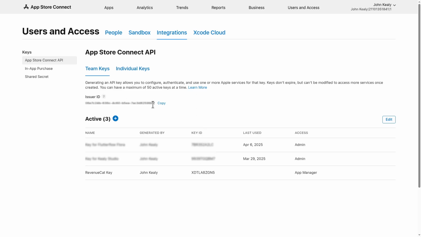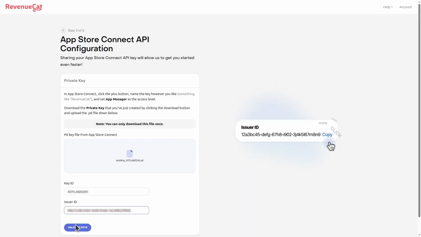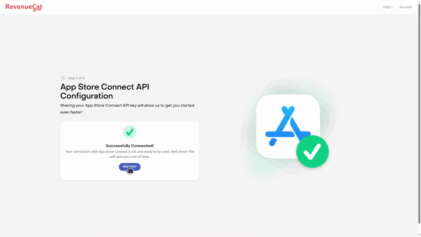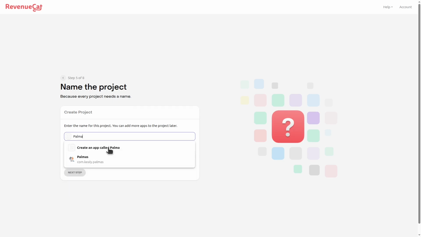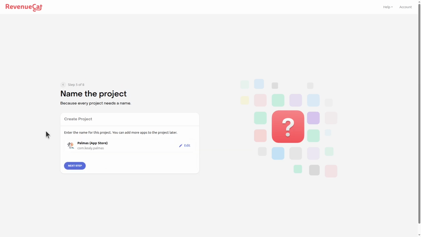I also need the issuer ID, so I'll go ahead and copy that from App Store Connect, and I can drop it in here and validate keys. Perfect, so that's App Store Connect set up. Now my project happens to be called Palmas, so I'll pop that in. And because I've set up the API key, I can actually see that this bundle ID is already available to me because I have this set up in the App Store Connect already.